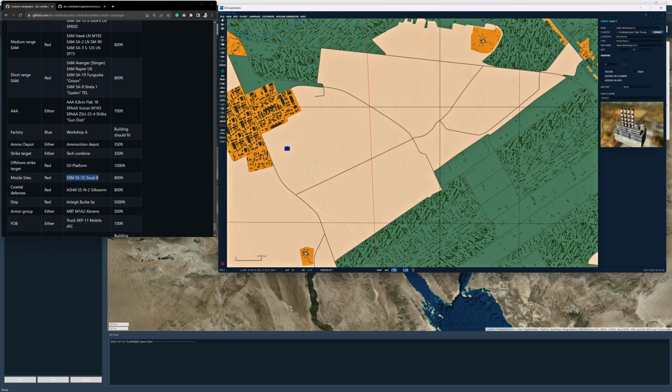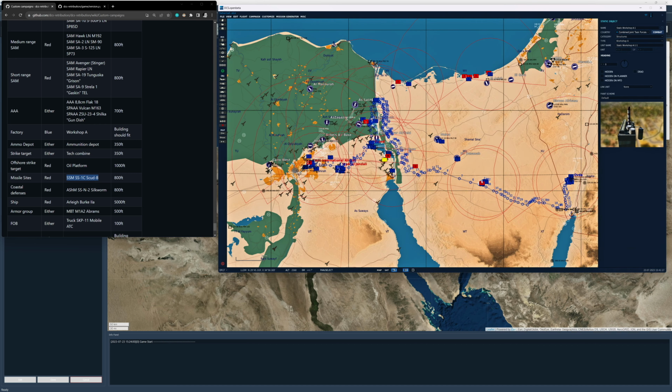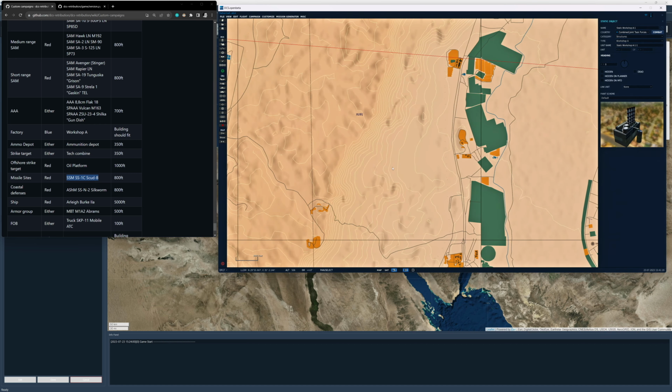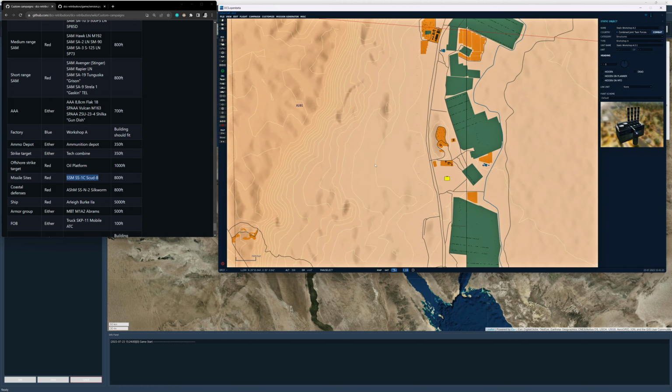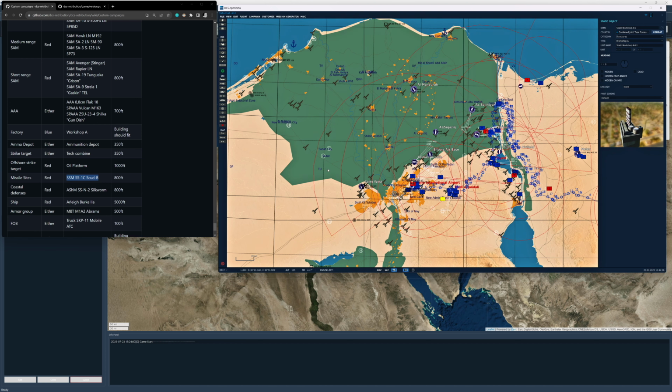We can put one there. Let's make a couple. We need to give ourselves some as well. So we can stick one there. Okay, so we've got some workshops down.